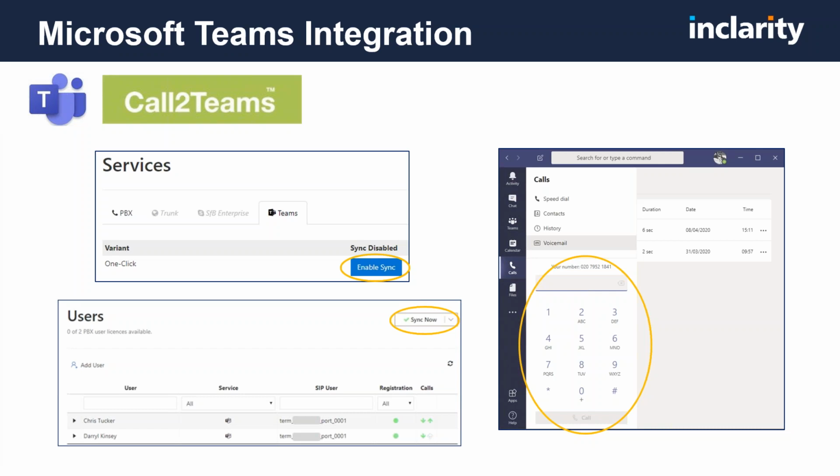Once this appears, you can then start using the dial pad and the Microsoft Teams client to start making and receiving your calls just as you would with anything else. So here is a live example of this. If I bring mine up.